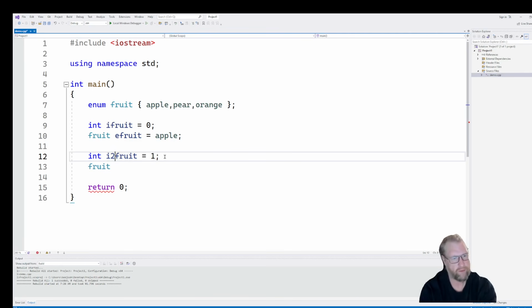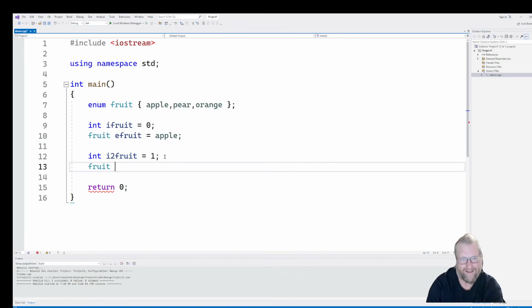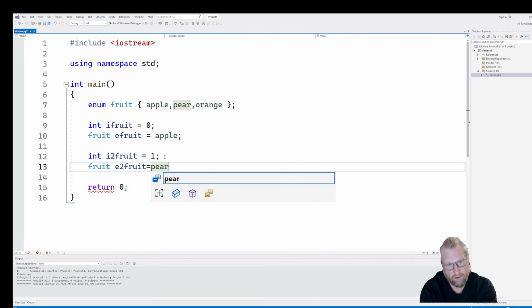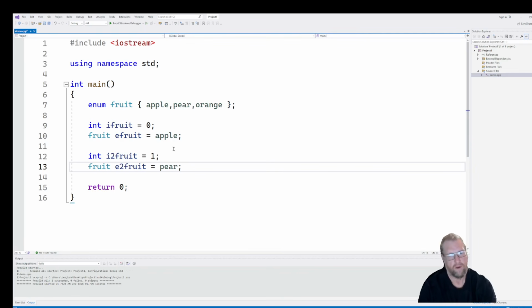Two fruit, integer 2 fruit. And then we'll say enumeration 2 fruit equals pair. So this is the same thing. And this is the same thing.